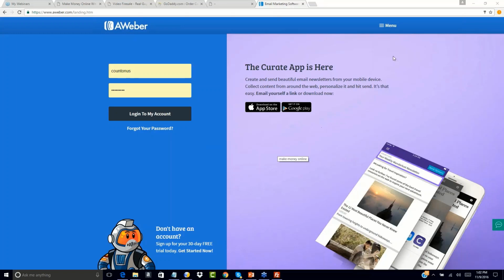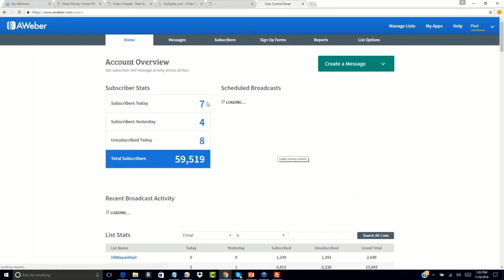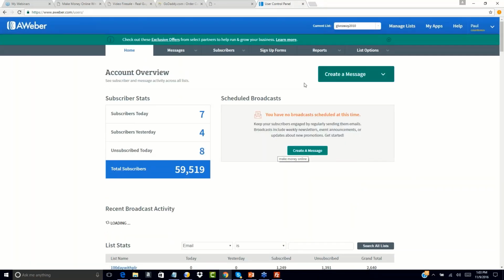Next thing that we're going to do is log into the autoresponder. There's multiple autoresponders you can use. You can use AWeber. You can use GetResponse. You can use ActiveCampaign. There's many other ones that you can use also. So I'm going to log into my autoresponder now, I'm going to log into my account.